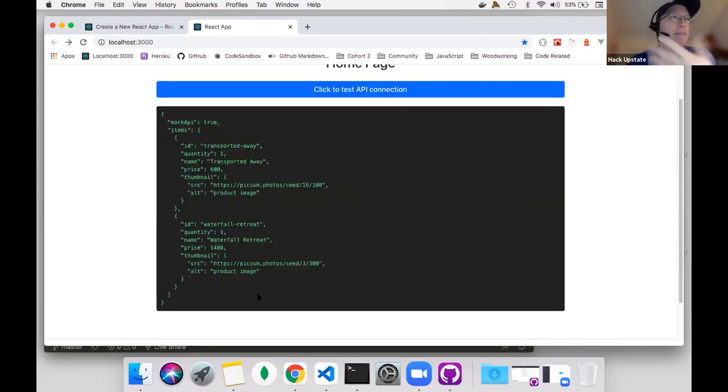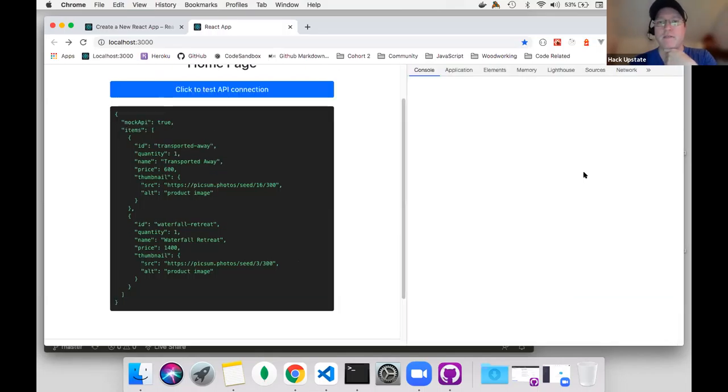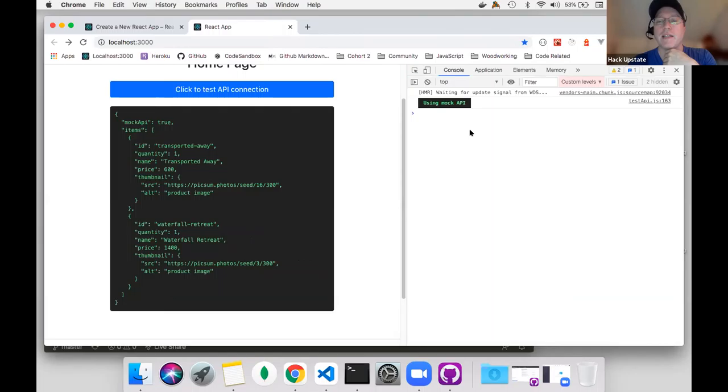Also, if I click the test API connection, I see this bunch of green text. That's fantastic. That means my API is working. If I look inside my console right here, if it'll open up. Why aren't you opening? There we go. I look inside the console. I can see this confirmation here. I'm using a mock API. That means I'm not getting real data from outside sources. I'm getting pretend data from inside this application. That's all that means. But we'll be using that pretend data to build out this application.